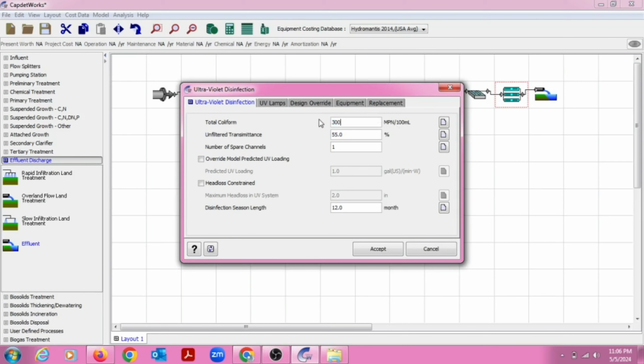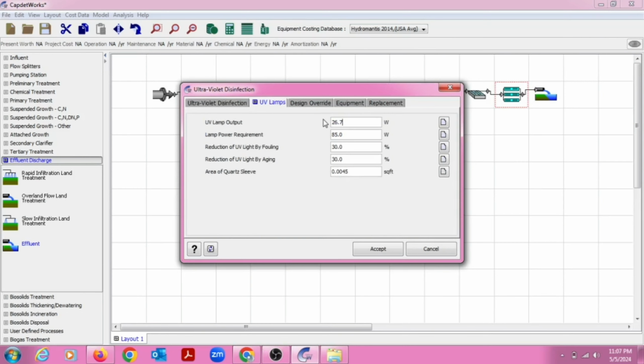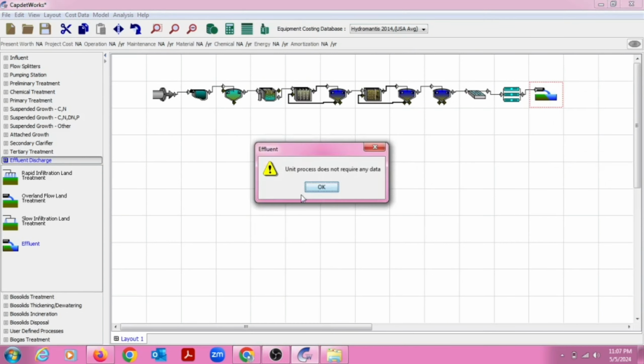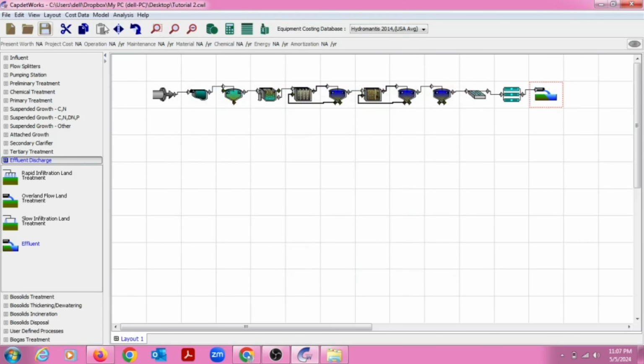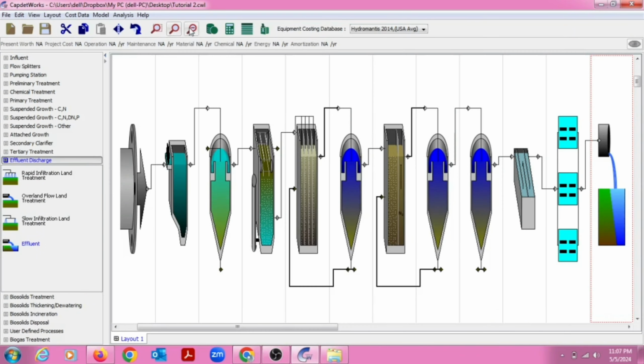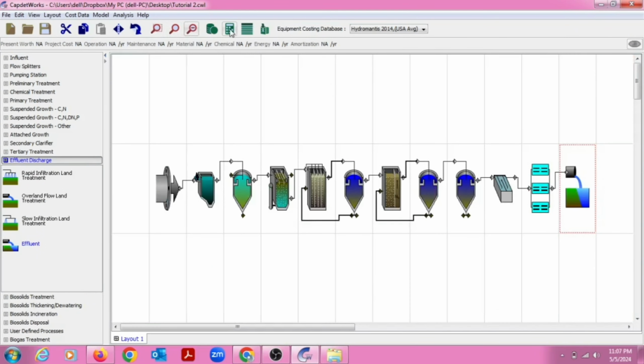Now this is my UV disinfection unit. Then these are the types of UV lamps. These are different windows where you can change the parameters that you want. It doesn't allow you to change the effluent parameters. Now we need to save the file, which is very important. So we need to save the file and choose all files, so it is saved on the desktop.